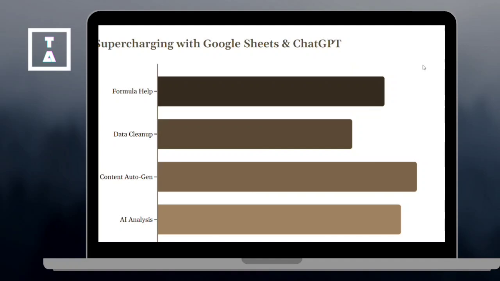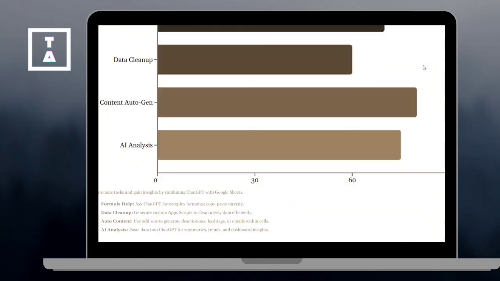Let's get started. If you're stuck on a formula, ask ChatGPT what formula finds duplicates in column A, then copy and paste the solution directly into Sheets. Then you can also use ChatGPT to write a custom Apps Script to clean messy data, like trimming spaces, removing duplicates, or formatting phone numbers in bulk.